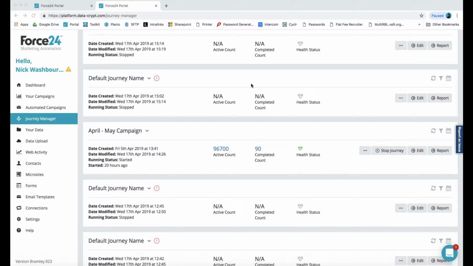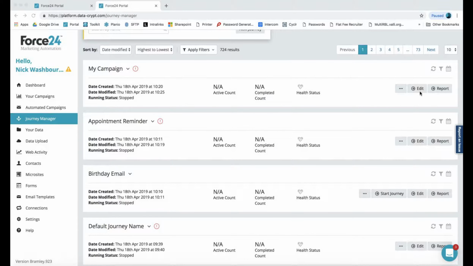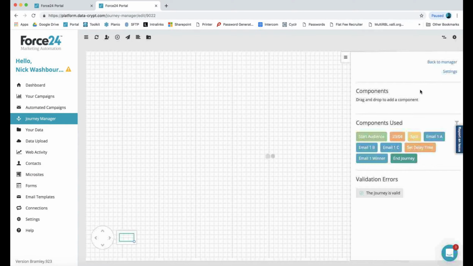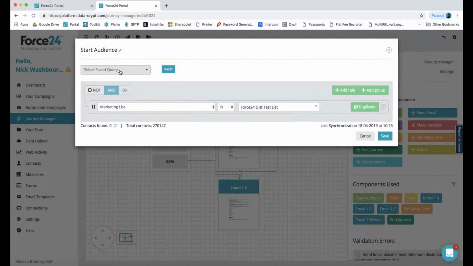Is there a way to test Journey Manager without sending the emails? Now, that does make sense. If you want to test the whole journey, but you don't want to send it to your campaign yet, you can set the campaign up, and when you click on your start audience, you don't have to select your marketing list straight away. You can just have a test list. So you pop your test list in, click Start, and you will run through the journey.